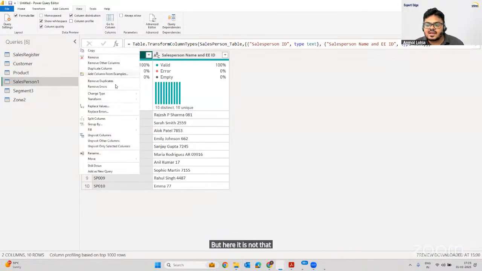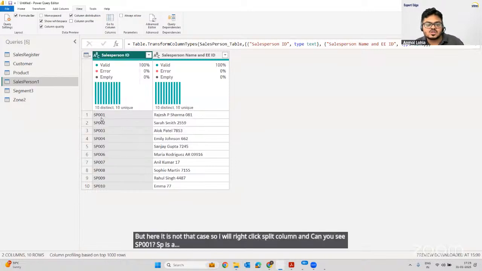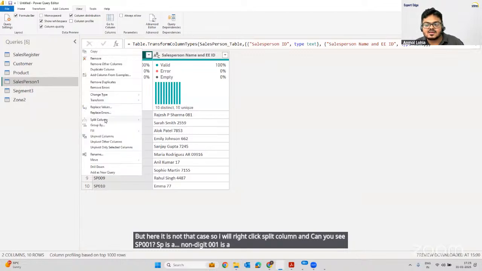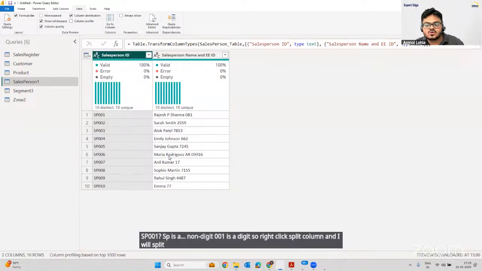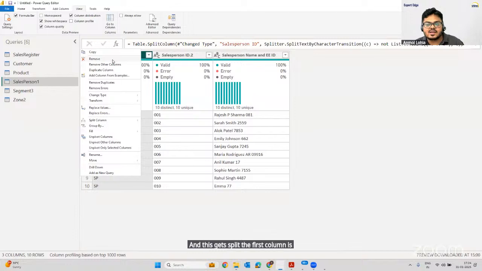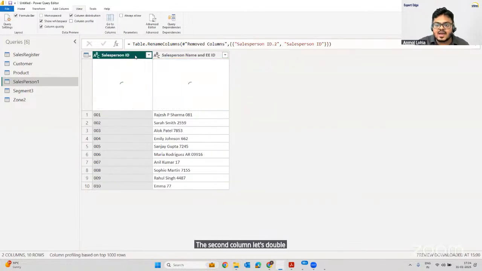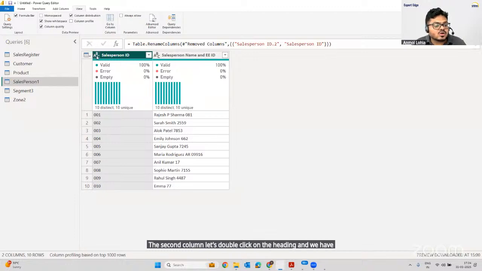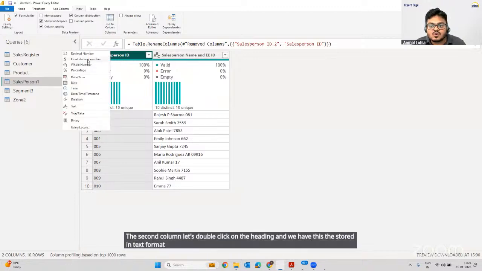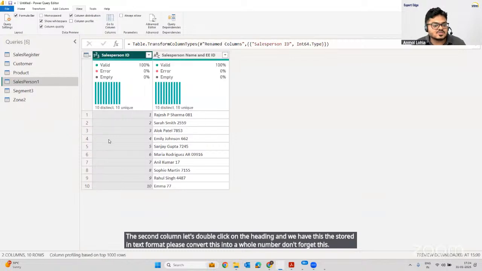So I will right click, split column, and can you see SP001? SP is a non-digit, 001 is a digit. So right click, split column, and I will split it by non-digit to digit. And this gets split. The first column is no use. I will right click on it, remove. The second column, let's double click on the heading and we have this. It is stored in text format. Please convert this into a whole number. Don't forget this. This is the salesperson ID.